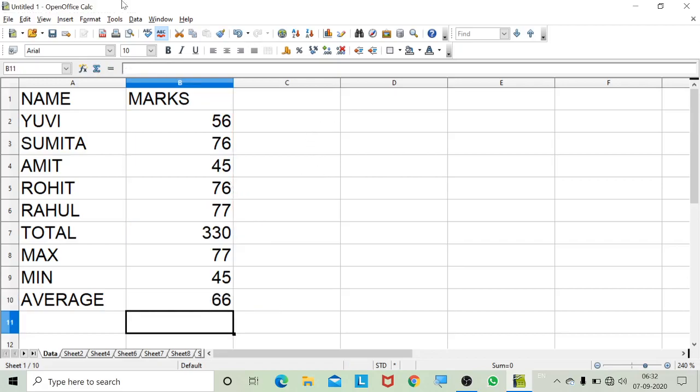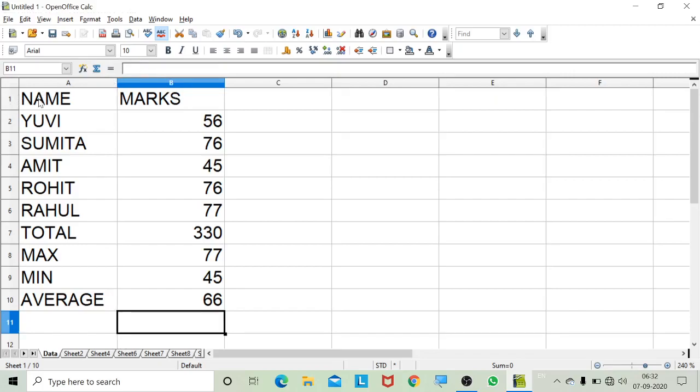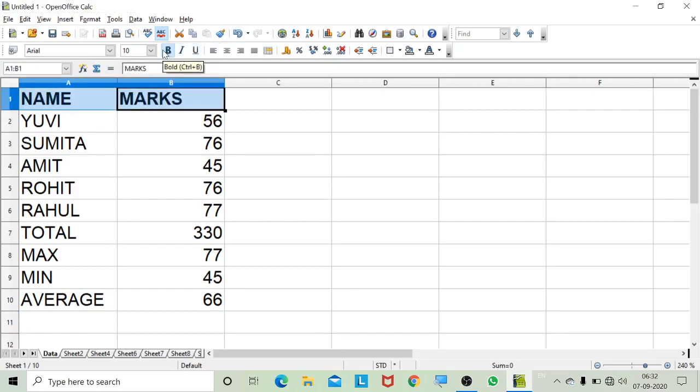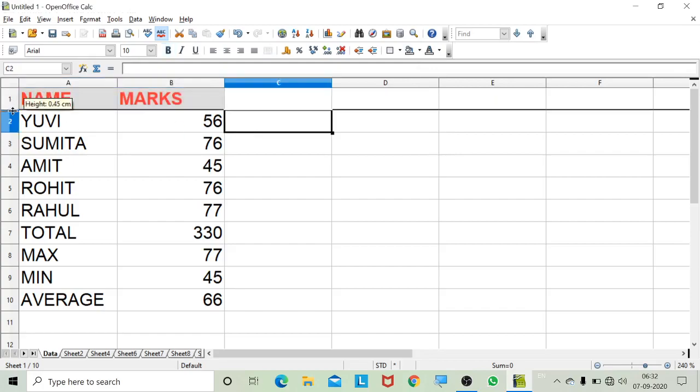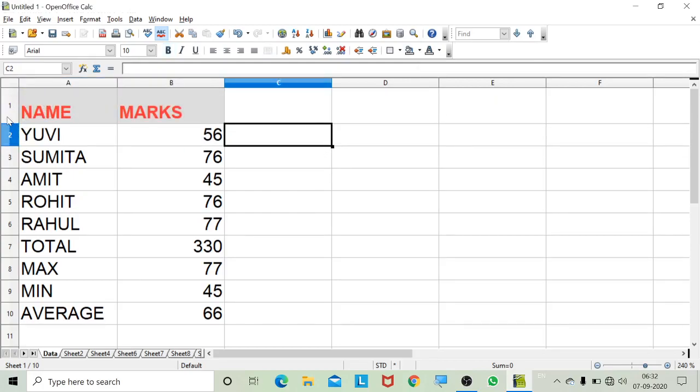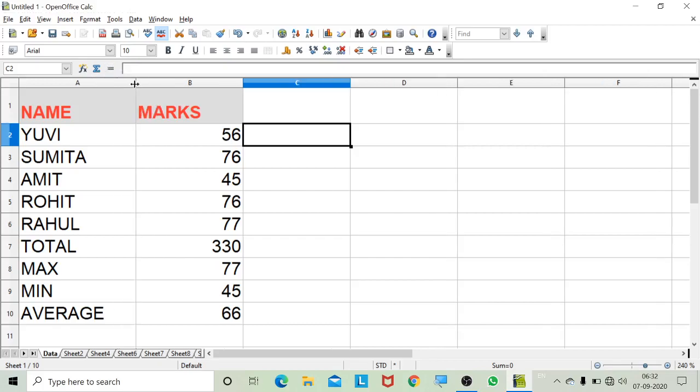So this is the recap of what we have studied in class 9, and we'll continue with new topics in my next lecture. You also know how to format it, so need not be told this: how to change the background color, how to change the font color of the text, and how to change the height of the row and width of a column. So you already know this.